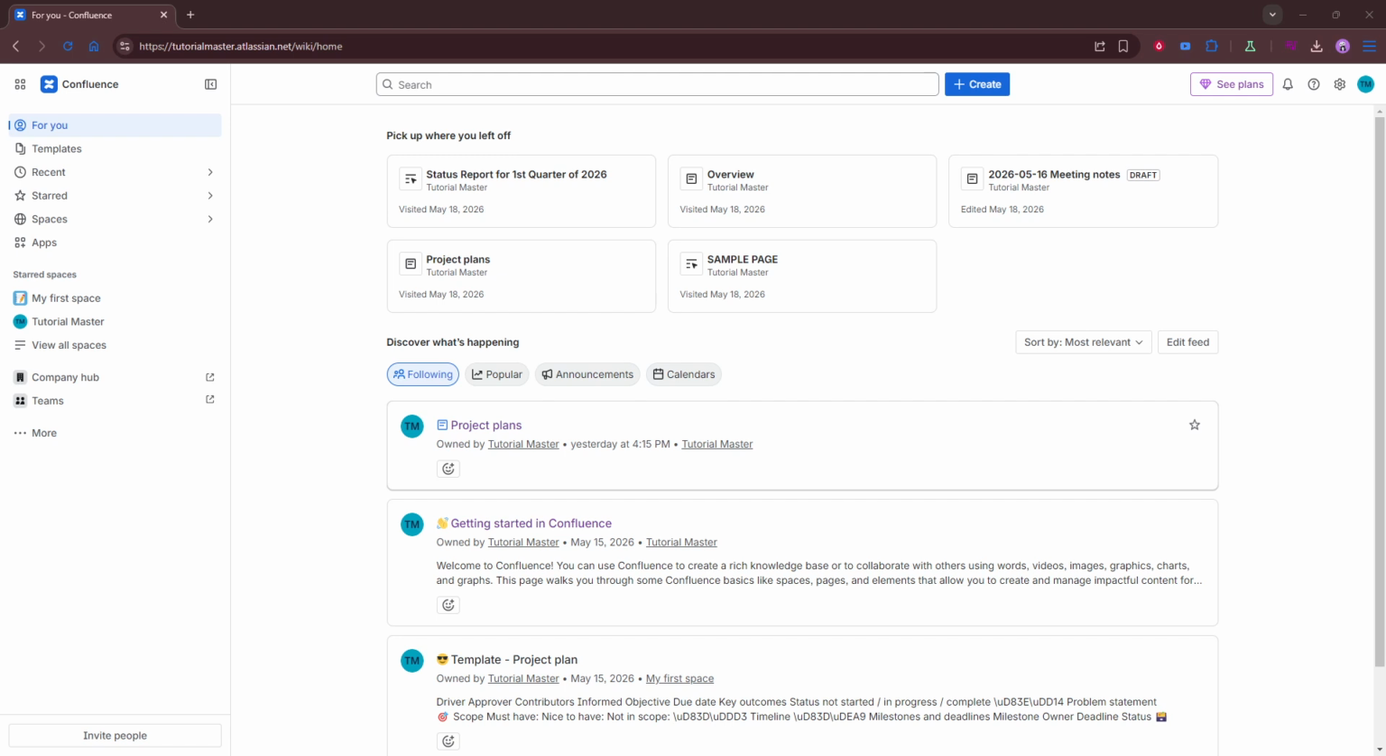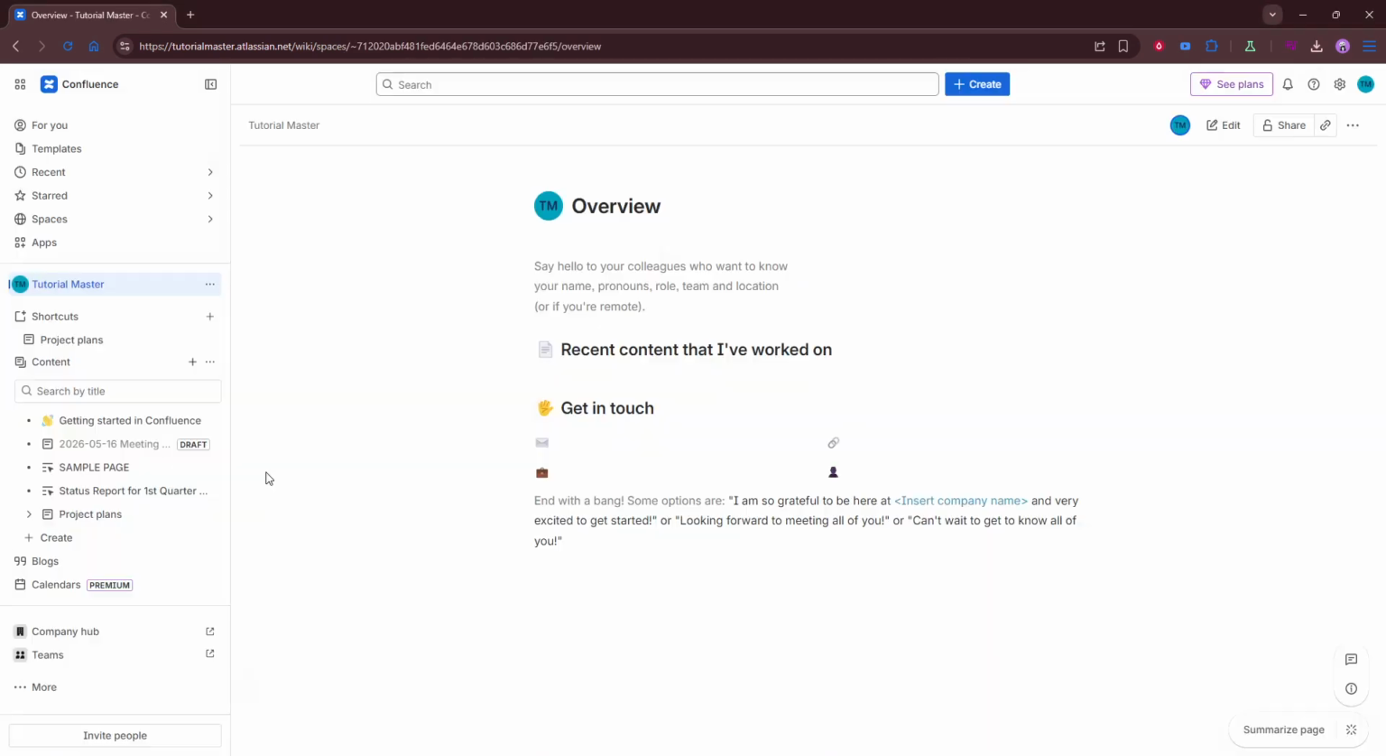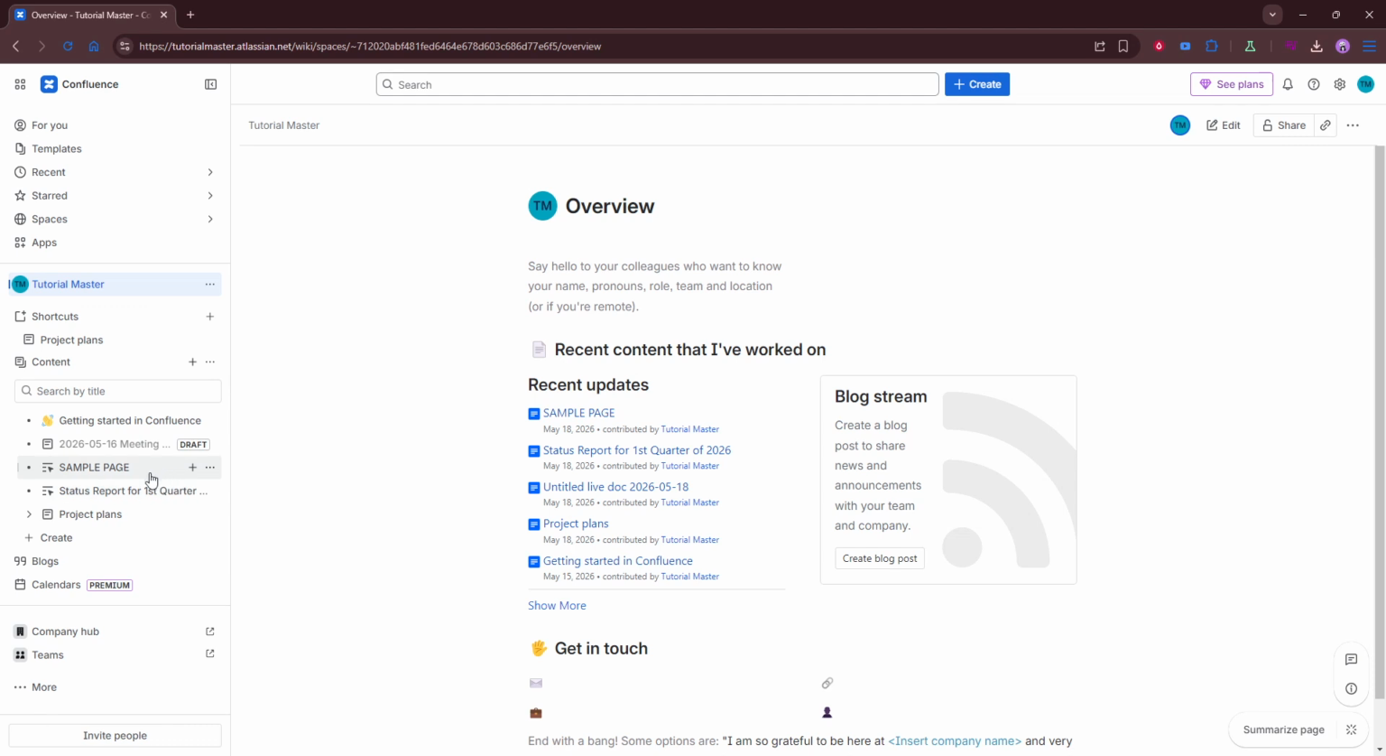Start by opening the Confluence page you want to take offline. Make sure you're on the exact page, not just the parent. If the page has child pages, remember, those are separate items. Unpublishing one doesn't automatically hide the others. Confirm you have the necessary permissions to change or remove the page.